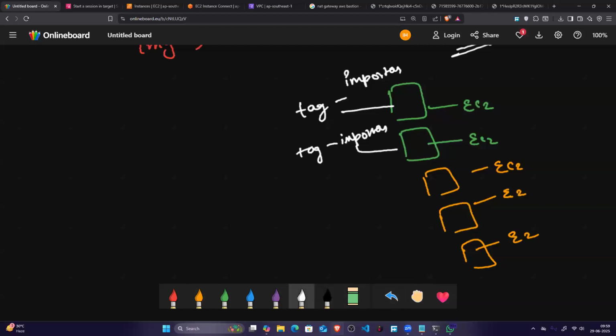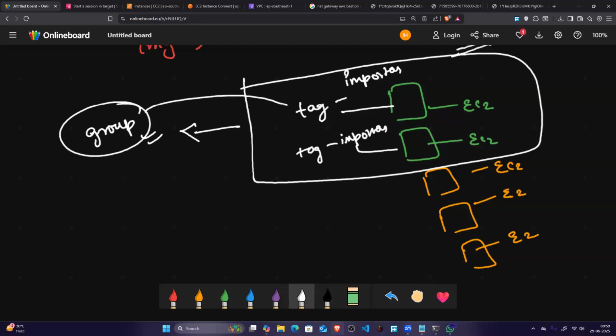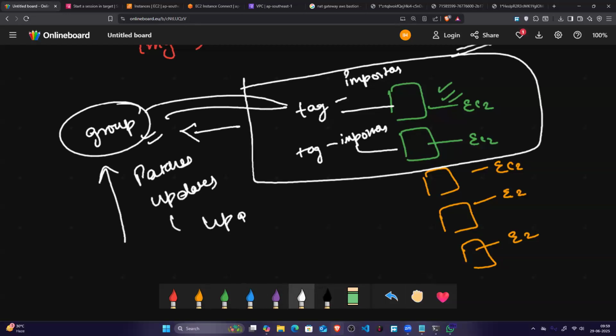Now I want to say, let's create a resource group here. Let's create a group here. And through this group of machines, I can control these EC2 machines. If you want to provide patches, if you want to provide updates directly, you want to upgrade your machines directly, you do it from your SSM. Not clear?